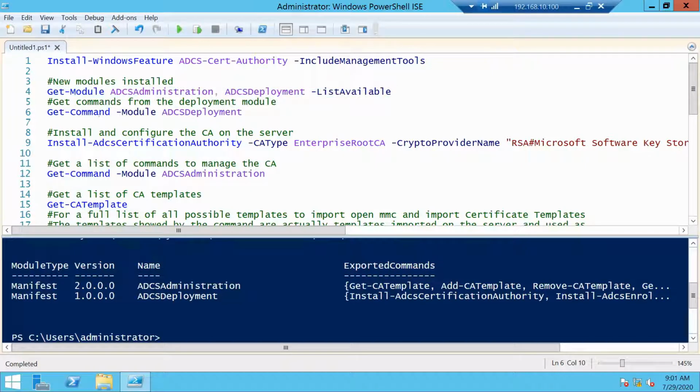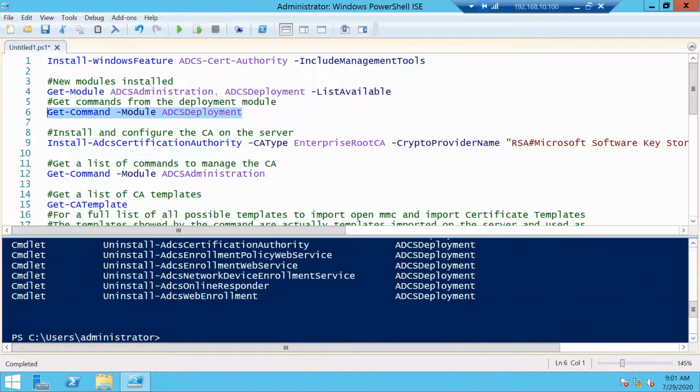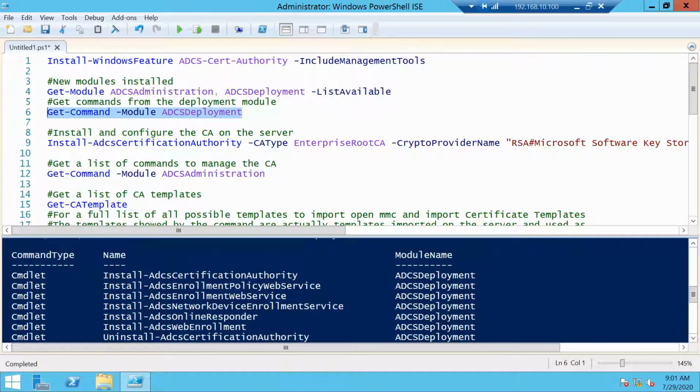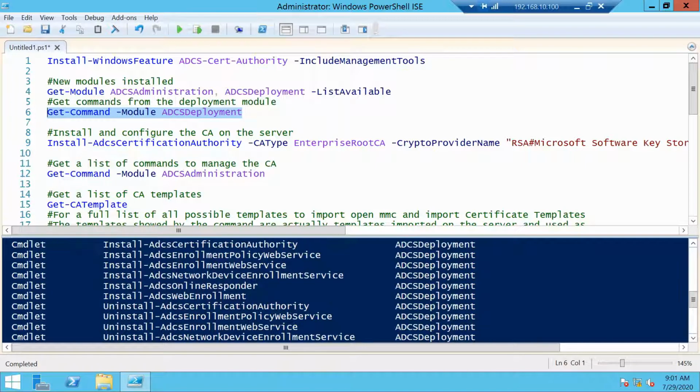And here are the commands from the deployment module. You see only install something and uninstall something. And in this video we are just going to install the basic certificate services. We are not going to install any bling or GUIs or other stuff. We are just going to make a server that can give us certificates.